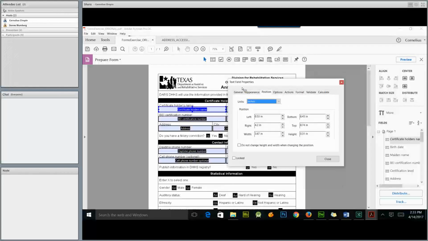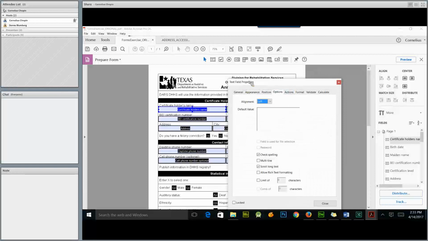Okay. And under the option tab, this is the third tab that you want to work on when dealing with form fields. You want to turn off check spelling and scroll long text. Now, why do you want to turn off check spelling? Well, because when you're doing forms, you typically do people's names, right? And a lot of you have unique names, and a spell check is not going to recognize your name. Like Cornelius. It doesn't recognize Cornelius. Definitely doesn't recognize Chopin, right?